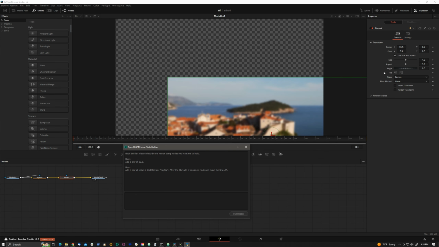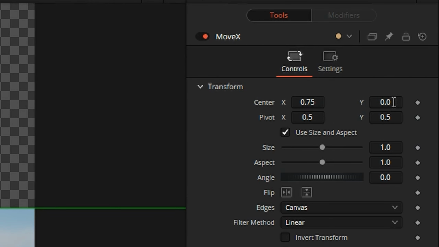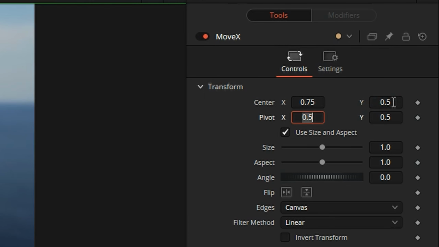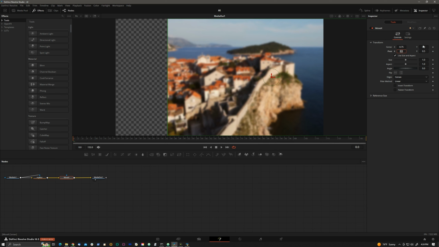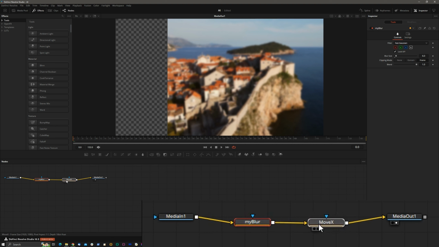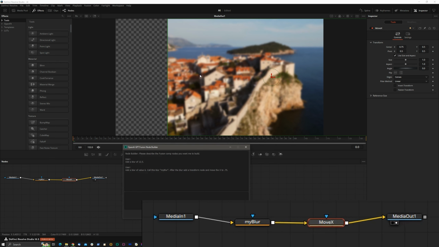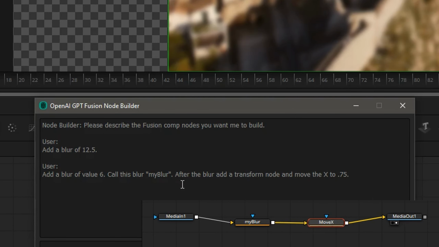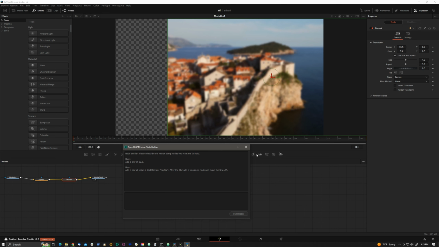And it does, but it set the Y to 0, which kind of makes sense as computer logic, right? Because the default value is 0.5. It should be here. And I didn't ask it to explicitly change that, but it set it to 0. But if we look down here, we have our blur, and it's called my blur. And we have this transform node. It named it move X. I didn't really ask it to do that. We didn't ask it to rename it. For some reason it renamed it. However, the on-screen result is more or less what we asked it to do.